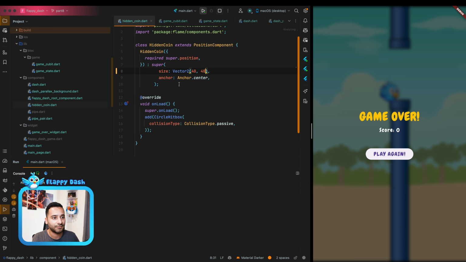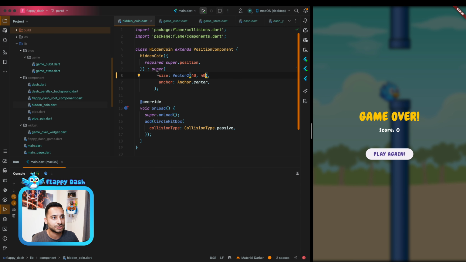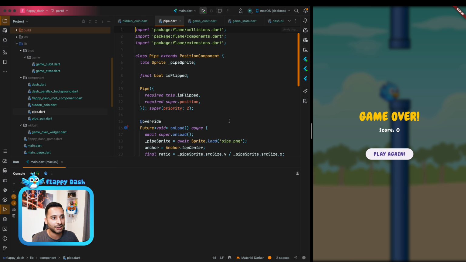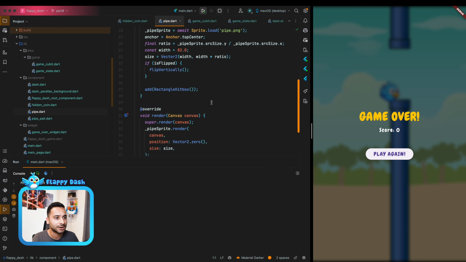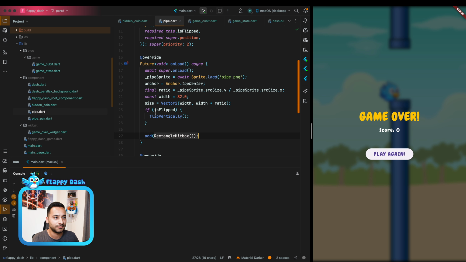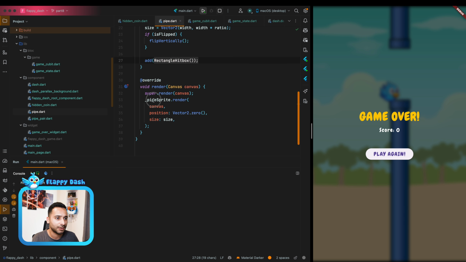And what do we have in the hidden coin? It is just a simple position component with a circle hitbox, and when you collect it, the score increases. It is very simple. So we have pipe here. Here we have the hitbox. We flip it if we are showing the top pipe. And yeah, we just render a sprite here.